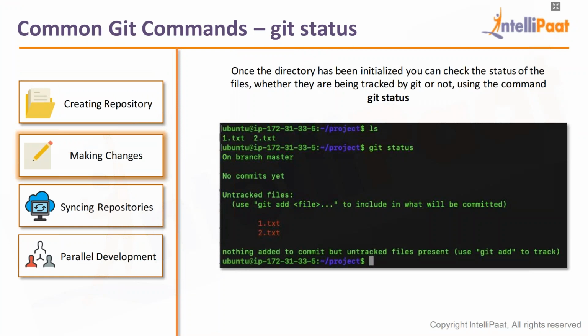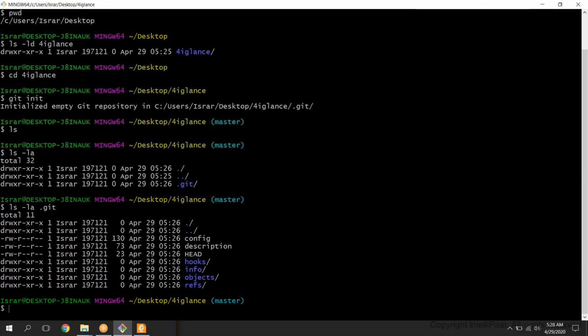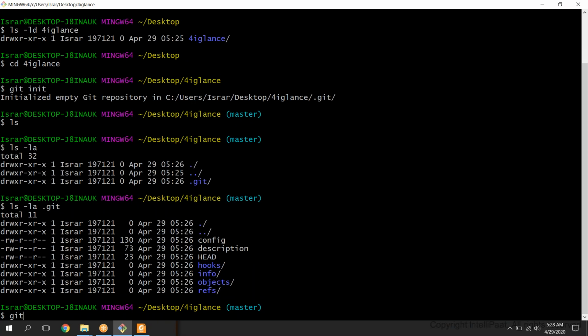Now let's go back. Let me show you the git status command. The git status command is a very meaningful command, and I use it all the time. Once the directory has been initialized, you can check the status of the files, whether you are being tracked by Git or not, using the command git status. Let me increase the font. Yep. And let me clear the screen.